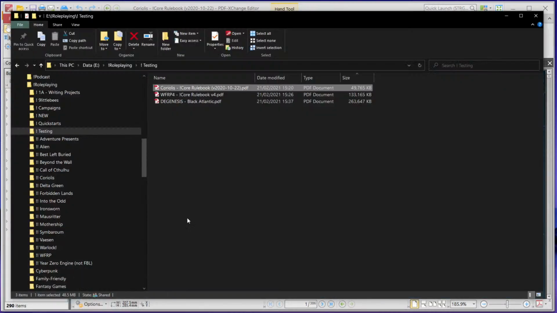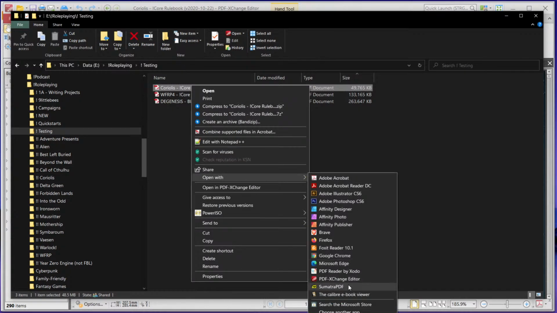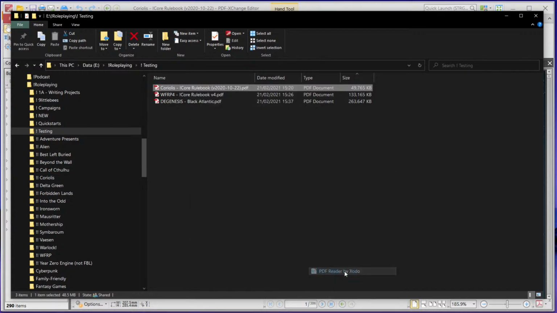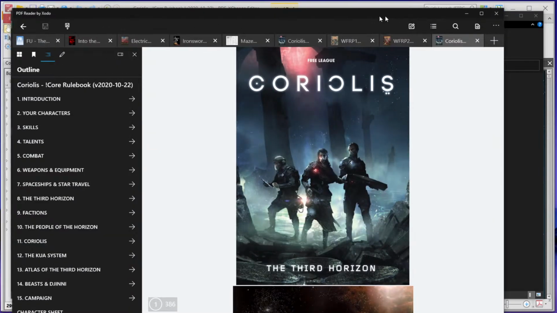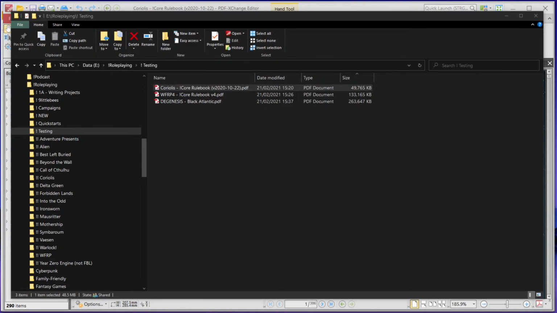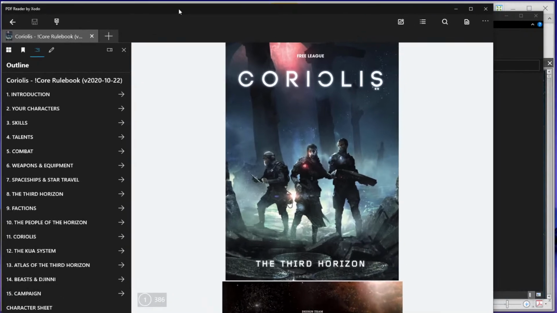Let me just right click on it. Sorry, right click, open with. Xodo should be on this list, unless. Oh, here, PDF Reader by Xodo. All right, so let's just hold on. I already had Coriolis loaded in that. It's a different version, I think, or not the one I've just freshly opened. So here's Coriolis. This is Xodo.